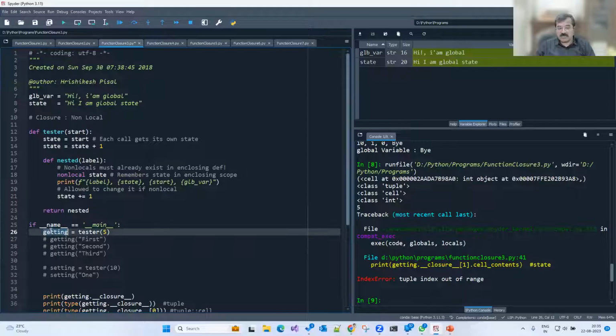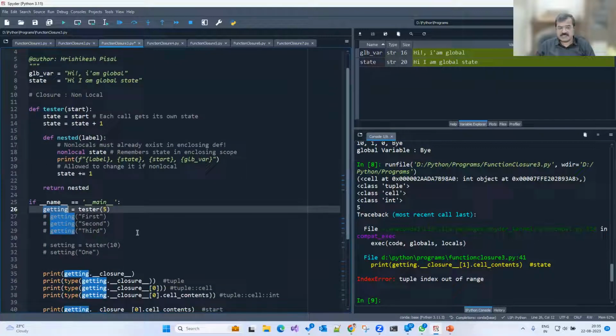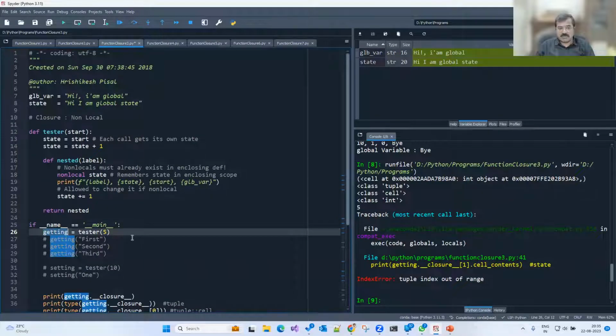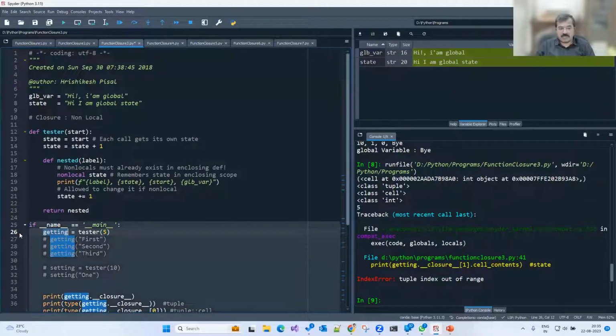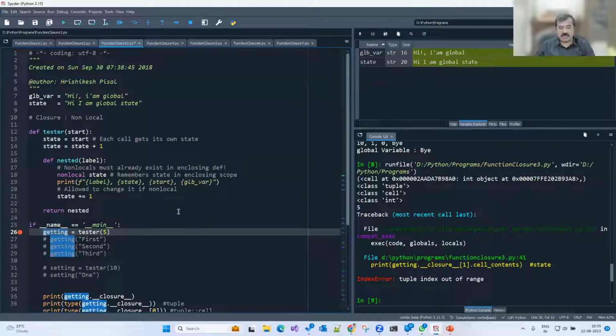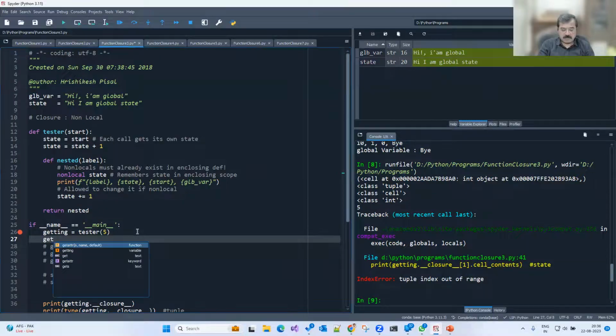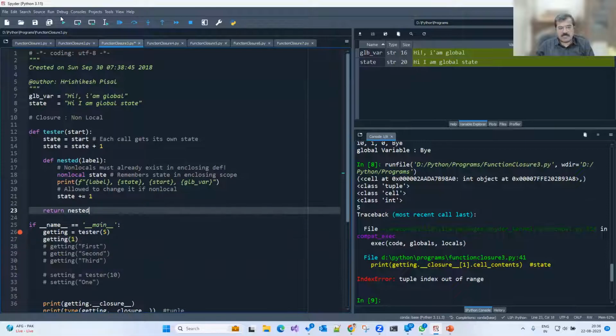So here, if I give a call to this function getting tester, it is going to return this function called nested, that will be assigned to this getting. We'll check certain things about it. I'm going to trace this code from here, and also call this function called getting, in the correct way and in the wrong way, both the ways I'll call. So I'm going to give the first call saying getting 1. Okay, let's see now.